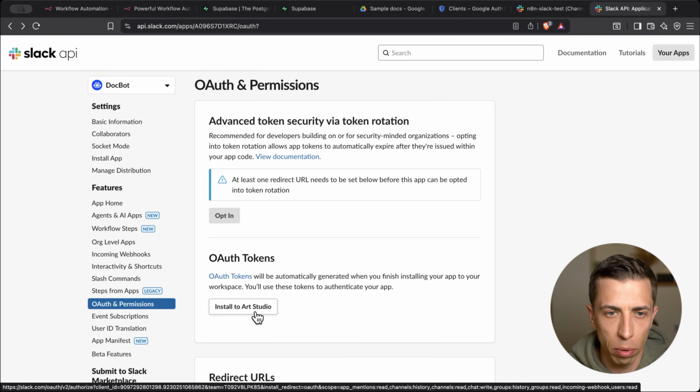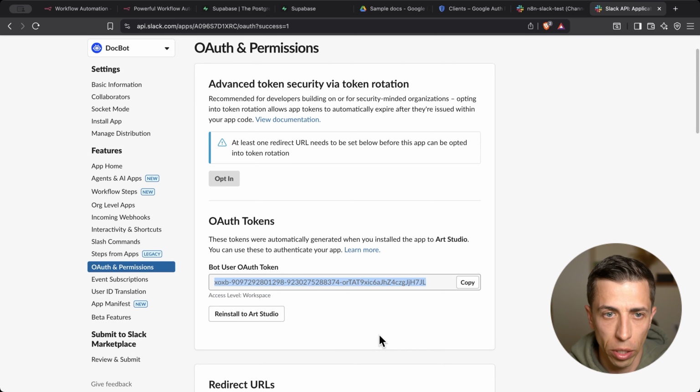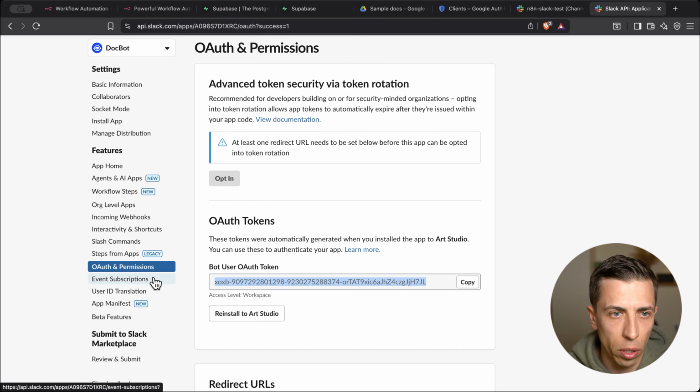Up here at the top, let's install this in our workspace. That's going to trigger the installation process. We're going to pick a channel we'll be using for testing. We'll click allow, and the bot should be installed. Here's the super secret bot user auth token, which I'm obviously going to disable after this video, but this is something we're going to need later on. But let's configure a few more things before we get back to N8N.